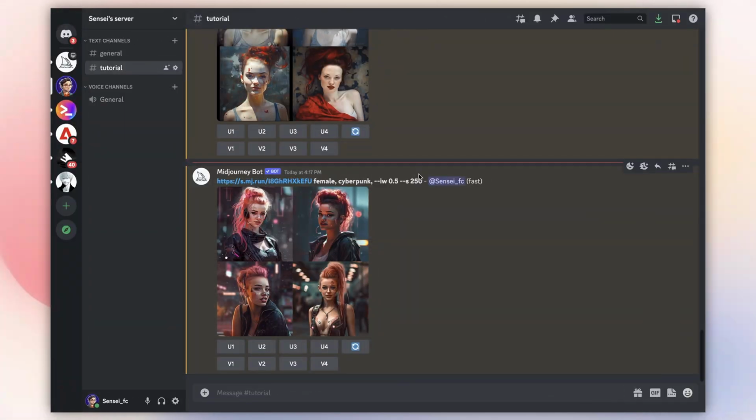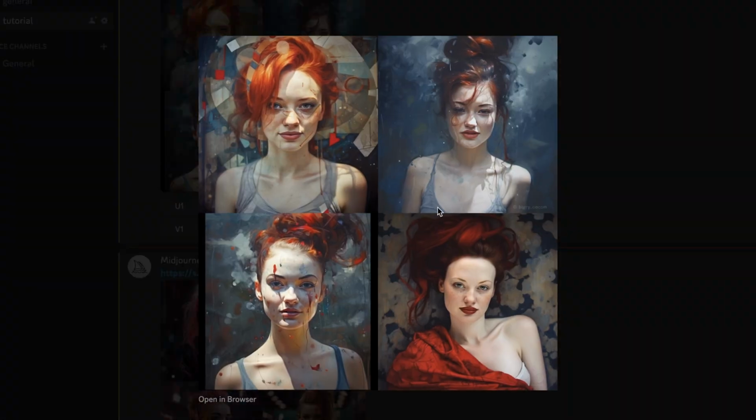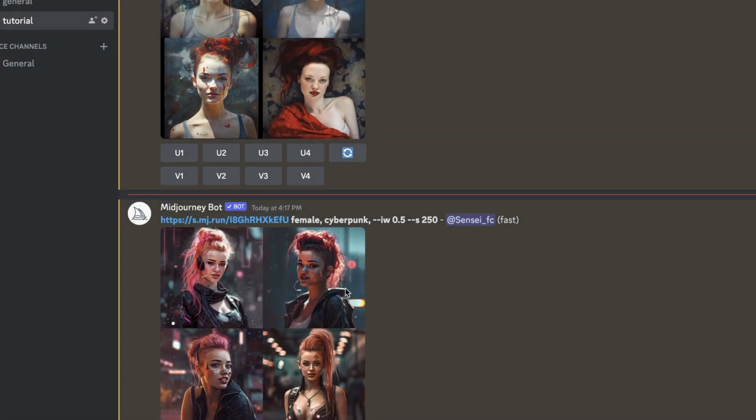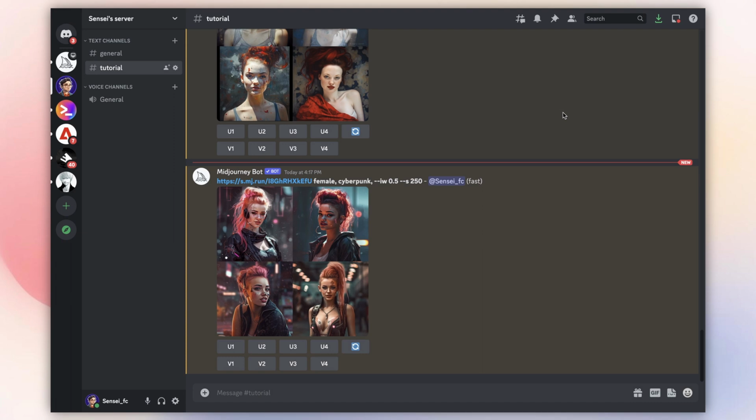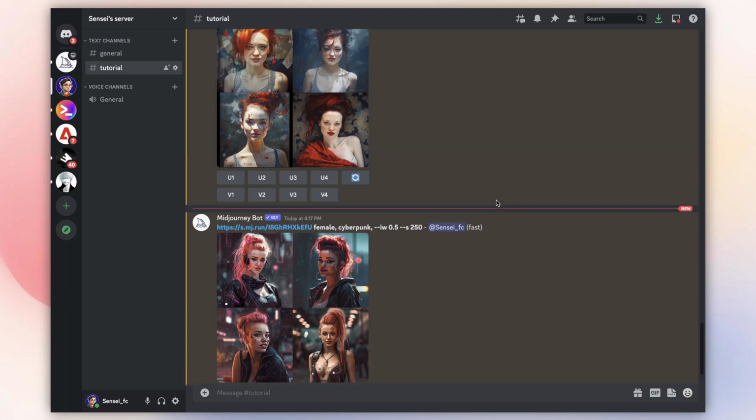So after waiting for a couple of minutes again, these are the results I got. I think MidJourney did a much greater job this time. These two definitely look closer to a painting. And my favorite is this cyberpunk version. This is definitely what I was expecting when I put cyberpunk as a prompt. And as you see, using image weight is really important, and it can really give you the power over the results you get in MidJourney.